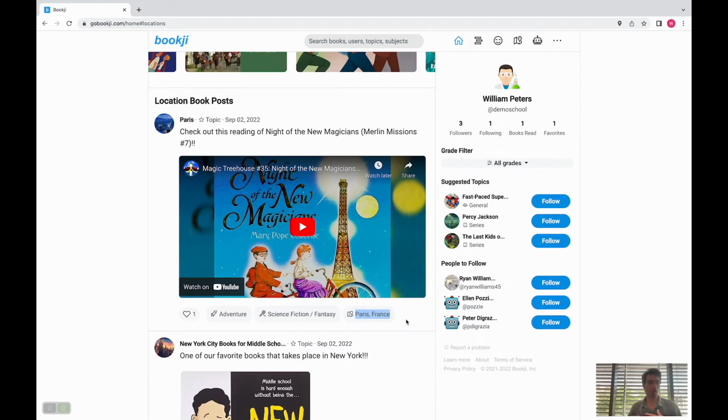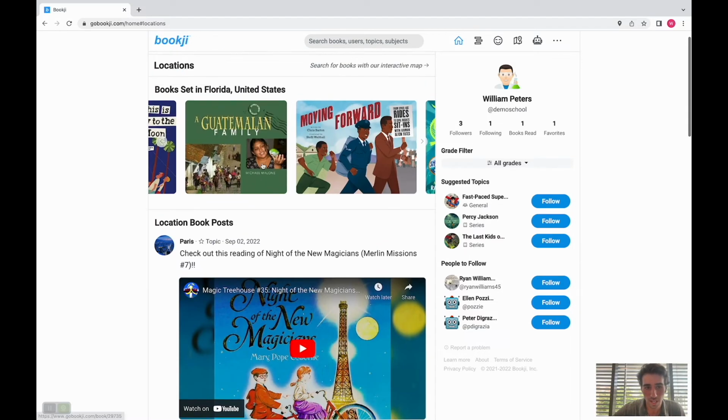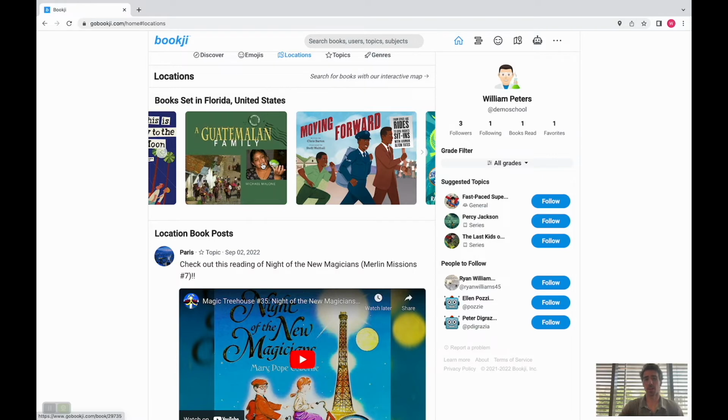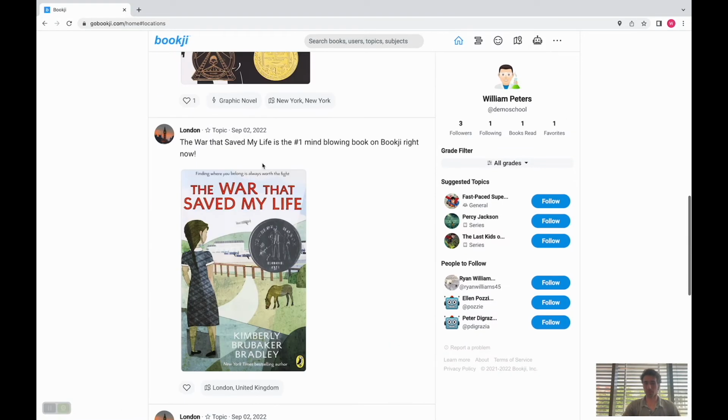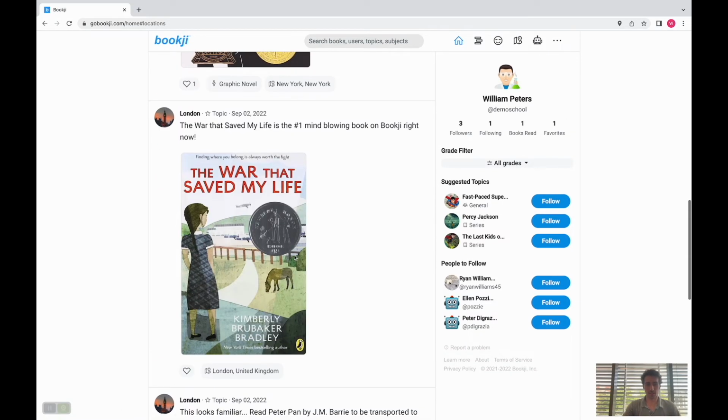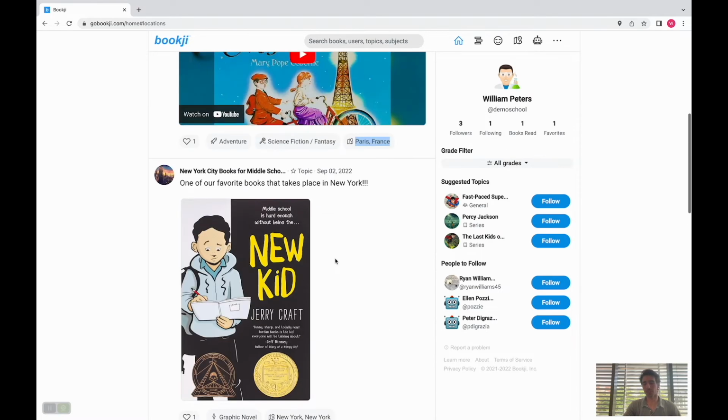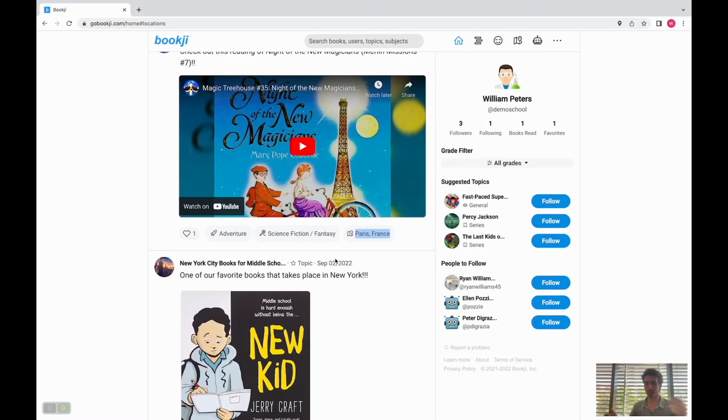So whenever a public account, tag or topic in this case, tags a post with a location, it could appear in this location book posts. So you can filter through these. This one takes place in New York, this in London. These are just different posts that are associated with locations that you can look through.